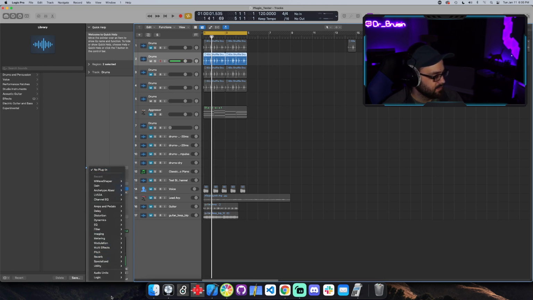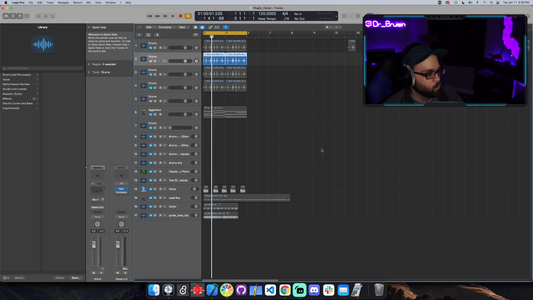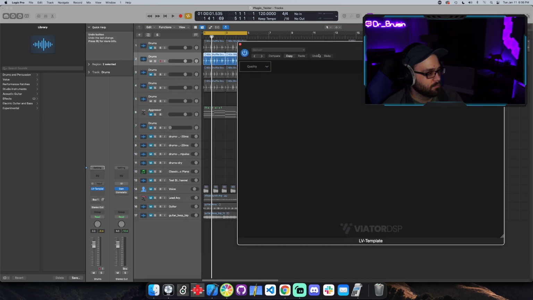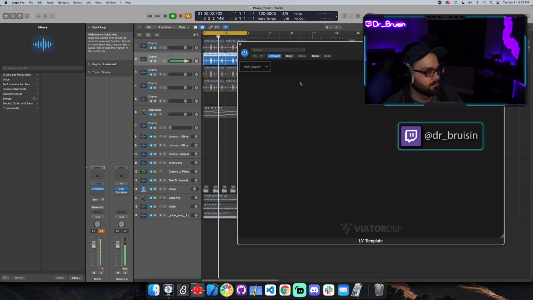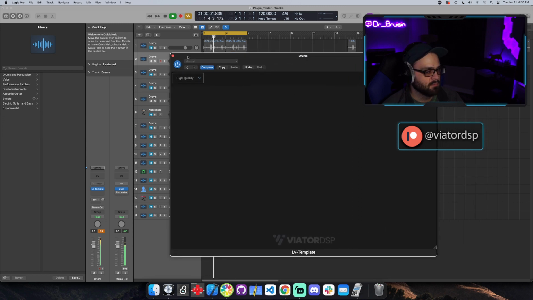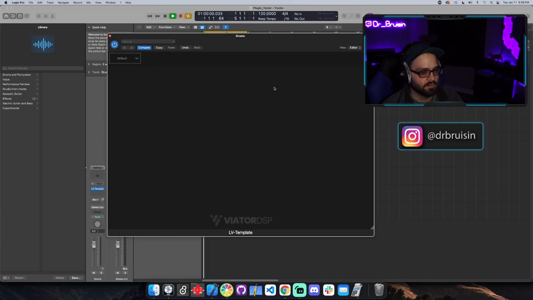Okay, so let's see if LV template. Okay. Certainly sounds like the filter is working. Kind of, I think the sample rate got messed up. But it seems like it did something. Oh, go back to default.